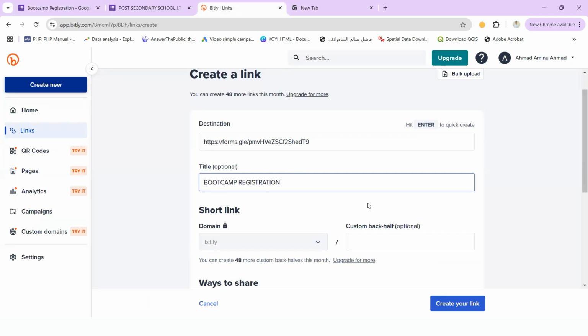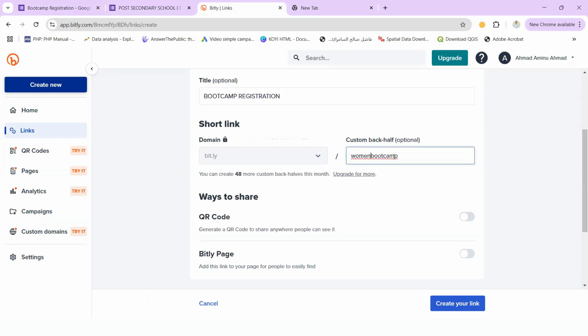That's the name of the form. You put the title here. This is where you put the name of the form that you want. Maybe I call it Bootcamp or maybe Women Bootcamp. I don't know if it is available. If you click on it, it is not available. It will tell you it is not available.